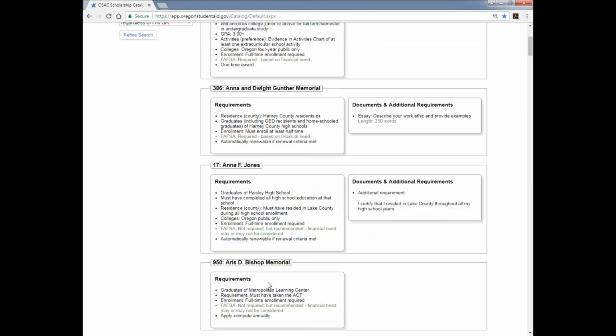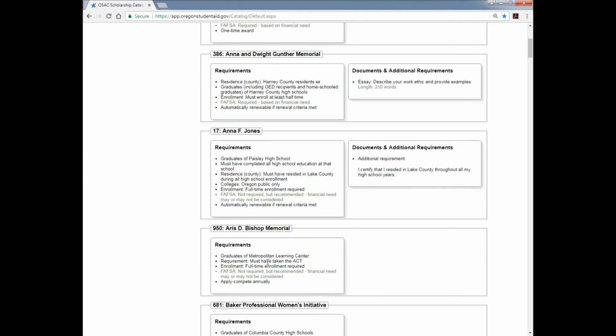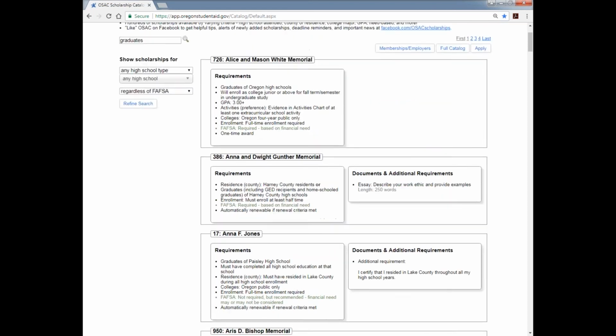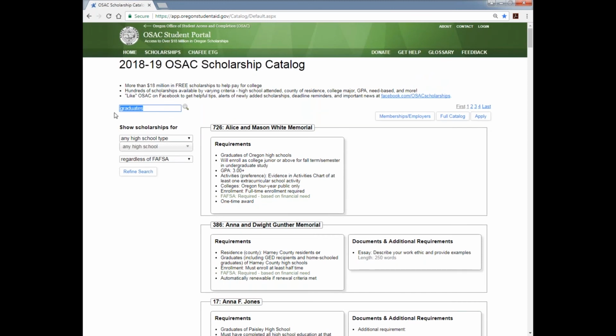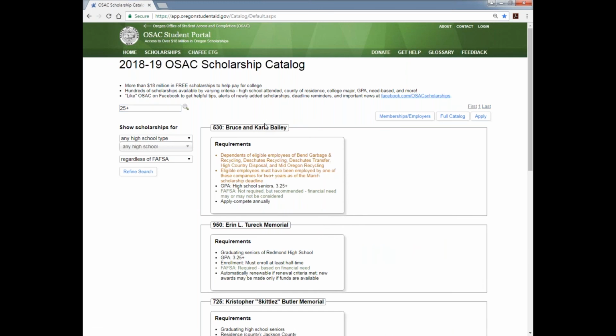So again, it doesn't mean you have to be 18. You can be an adult returning student to apply for a program like this. Same with Anna Jones, Eris Bishop. This one is looking for specific students at a specific high school, but again, there's no time frame on when you graduated from that high school.